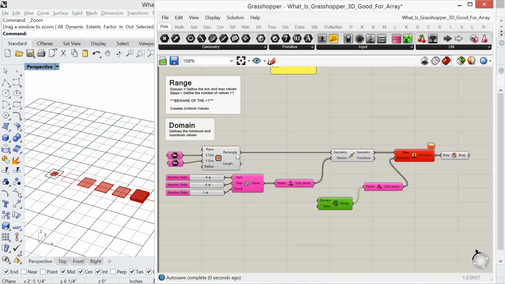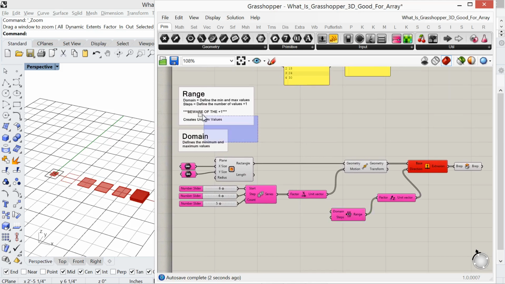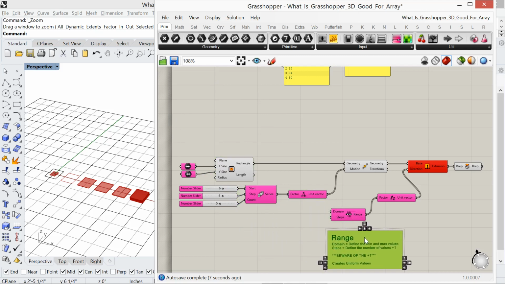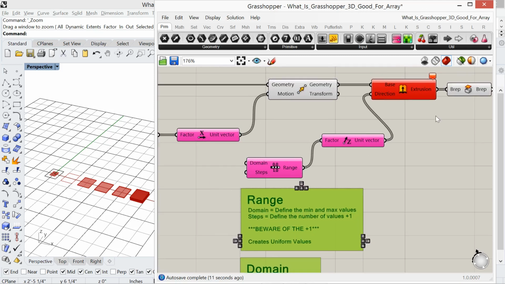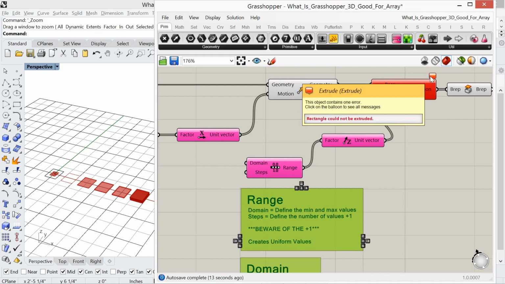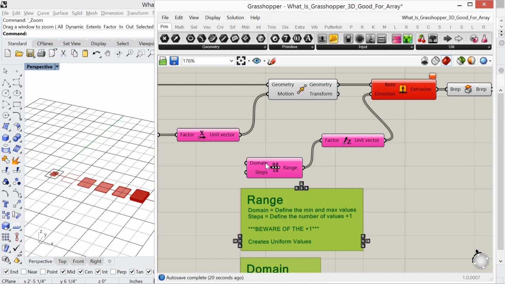Okay, and I'm going to go ahead and bring these two definitions down here by our range. Okay, so you see here I'm getting a red capsule. That's because it doesn't have enough input at the moment.